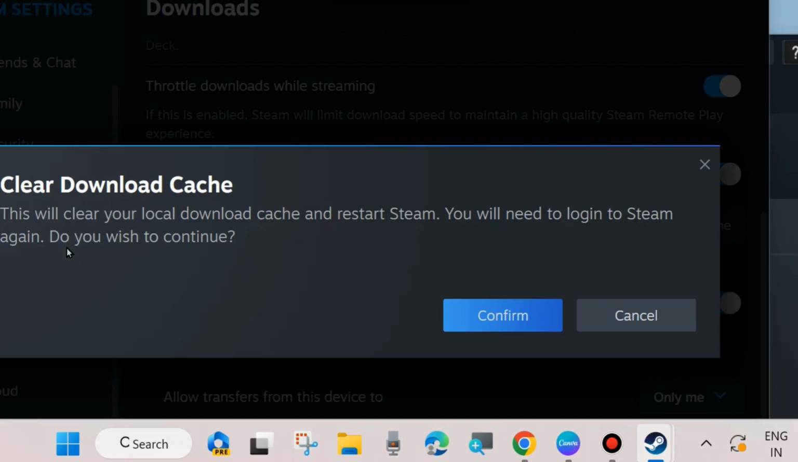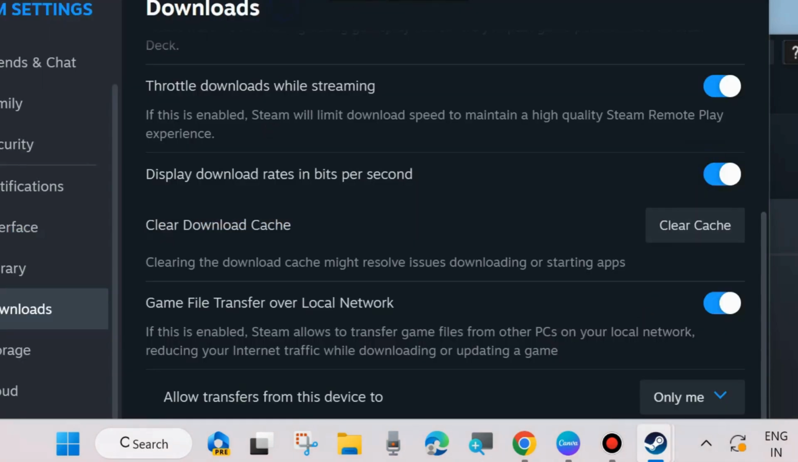This will clear your local download cache and restart Steam. You will need to log into Steam again. Do you wish to continue? Choose confirm, and restart your Steam app and log in fresh.